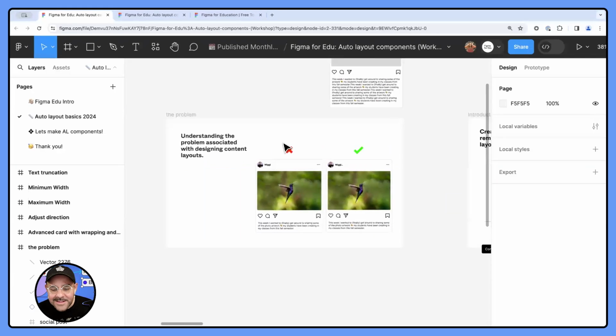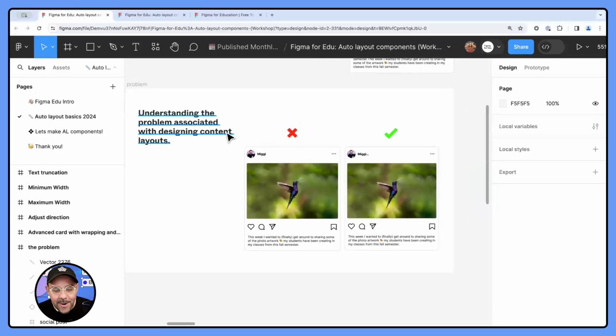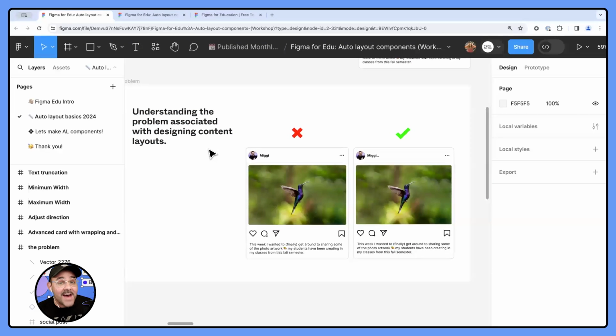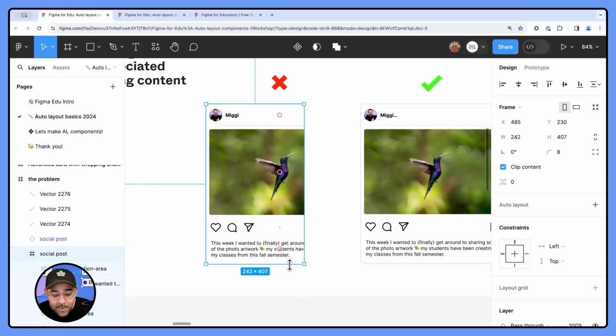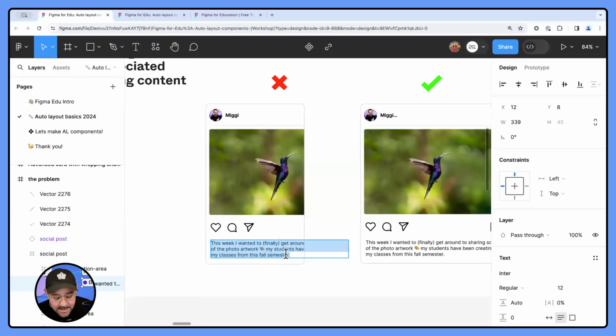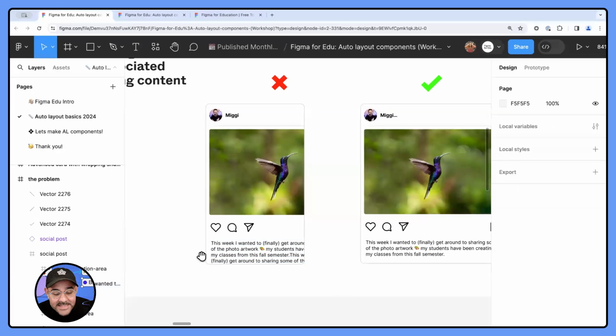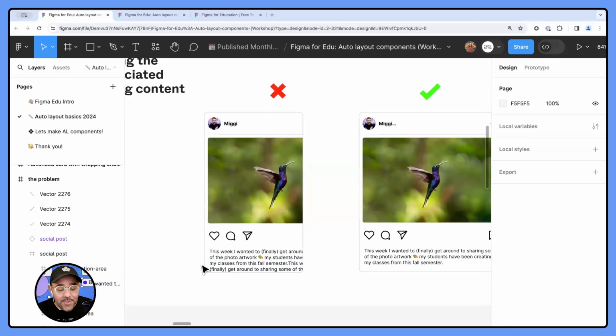So a little bit about what auto layout is. First off, you have to understand the problem associated with designing content and content layouts. Let's take a look at this Instagram style card. If I scale it horizontally, or if I scale it vertically, let's say I add in additional text, like I'm just copying and pasting that text. If there is no auto layout applied to this frame, it is not aware of its contents. The text and the imagery and the iconography is not responsive to the frame.